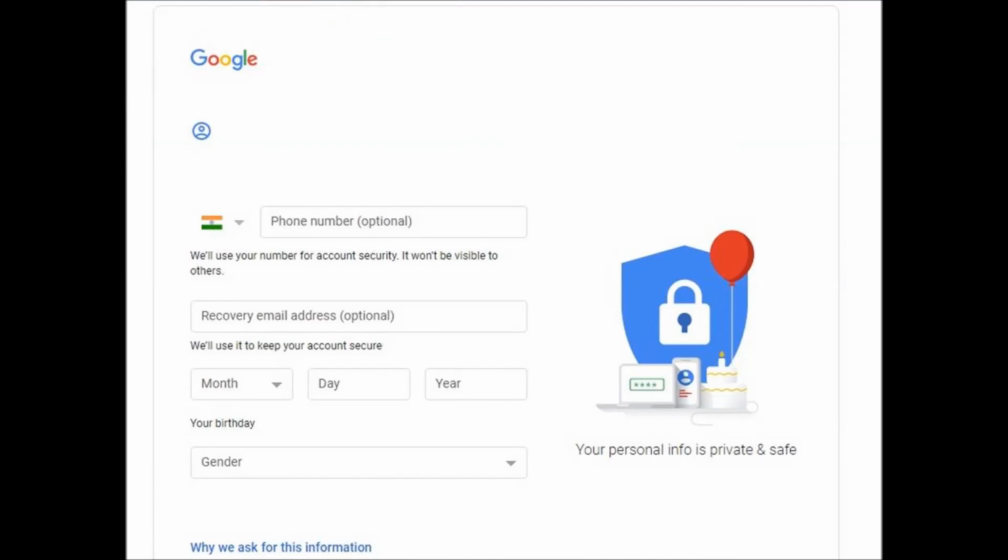Here you have to fill some information. Most of them are optional like phone number and the recovery email address. Phone number and recovery email address are useful in some critical situations. Suppose you have forgot your password of your email account. In that case, Gmail will send a confirmation code either on your recovery email address or on your phone number. So these options are very useful in some critical situations.